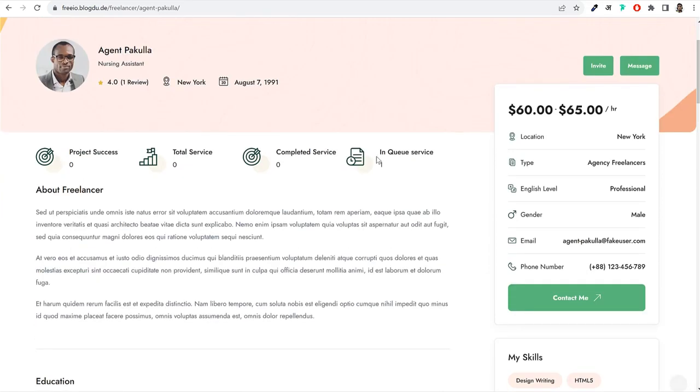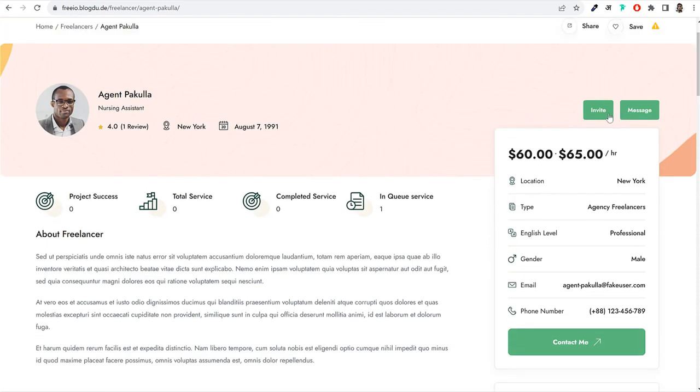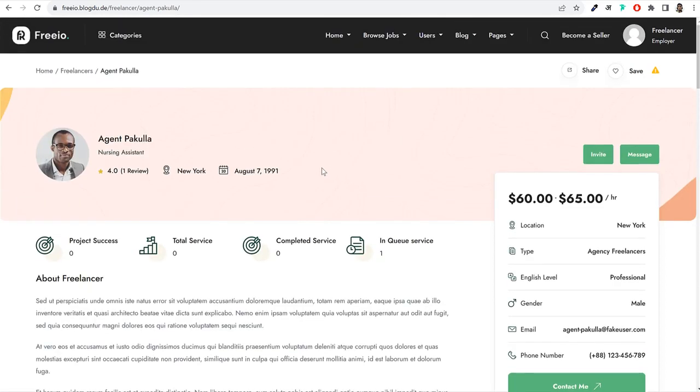You can see everything. You can also see, if you just want to hire this freelancer, the rate, $60 to $65 per hour, and the location of this person, everything in detail. If you want to hire this person, you can just click on invite and hire this person. If you want to chat with this person, you can even chat. If you want to disable this option, obviously you can disable it as well.